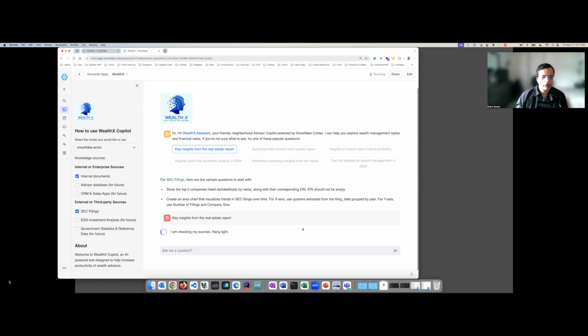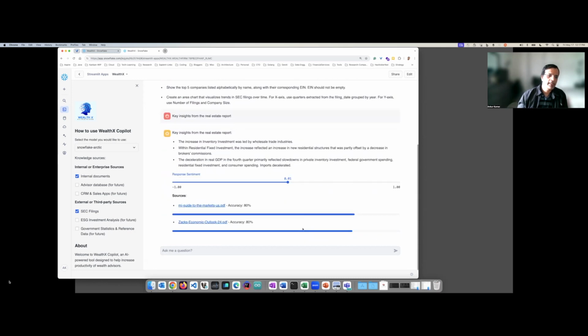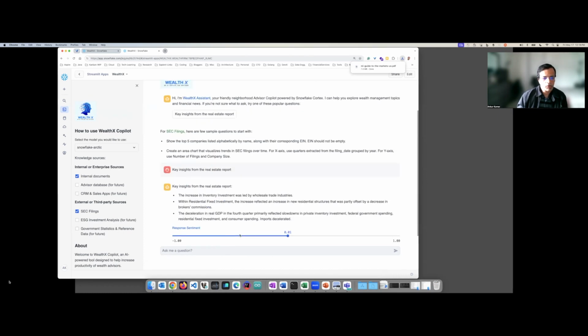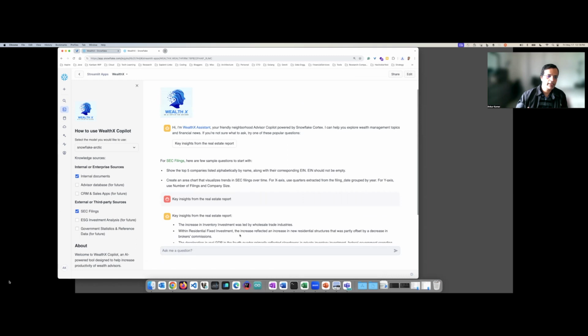I can simply ask the question and I will get the response from the unstructured document, which has already been indexed. Now the response sentiment tells you how positive or negative the response is, as well as giving you the link to the sources, which are already part of the Snowflake platform. It has been hosted over there. Now you can ask multiple other questions based on the document. This solution can easily be scaled to millions of documents using the power of the Snowflake interface.